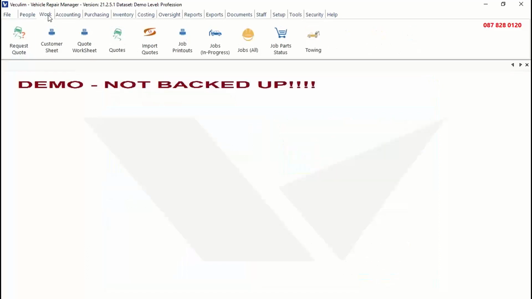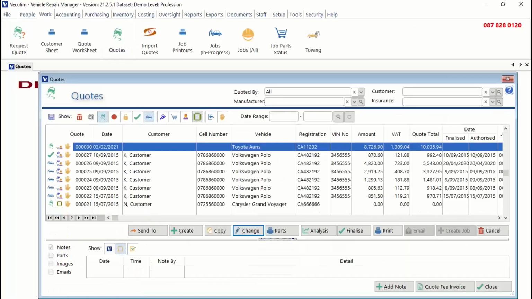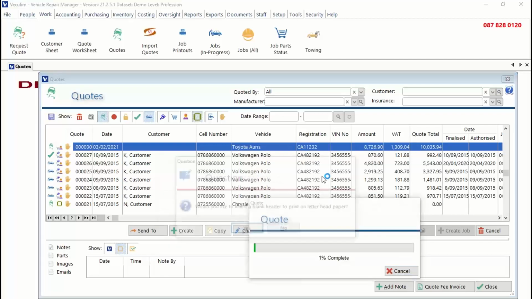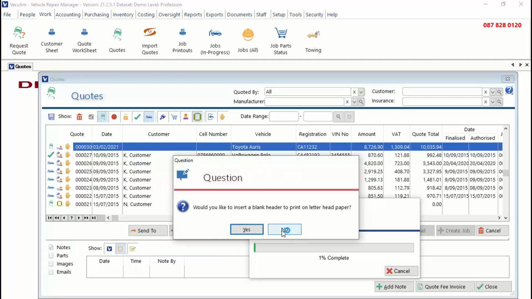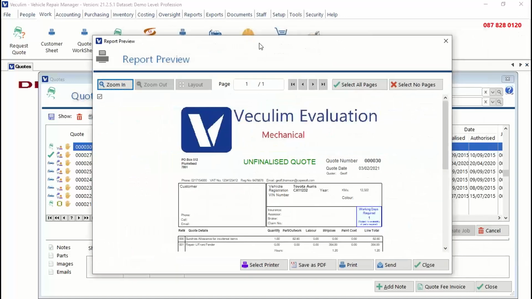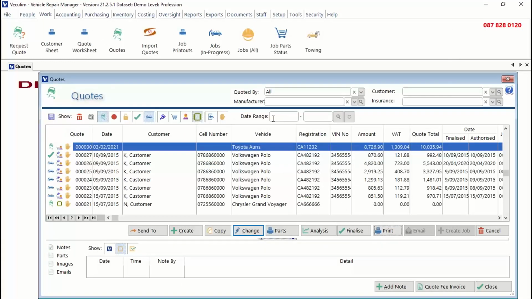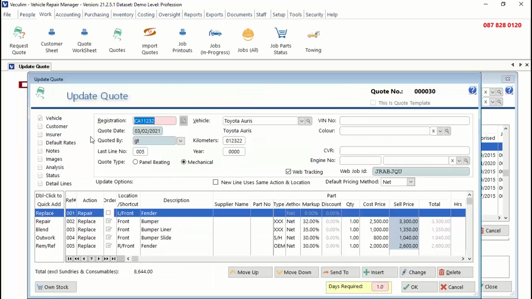And the effect of that is when I go and print my quote, or whatever I'm printing, then, do you want to insert a blank header? No, I don't want to insert a blank header. So then, because this is a mechanical job, it will use the mechanical logo. And likewise, if it's a mechanical job, then it will use the rates and so on of whatever I set in there, depending on whether it's panel beating or mechanical.